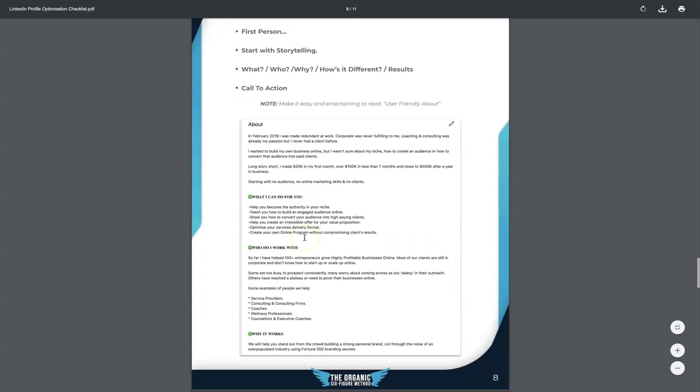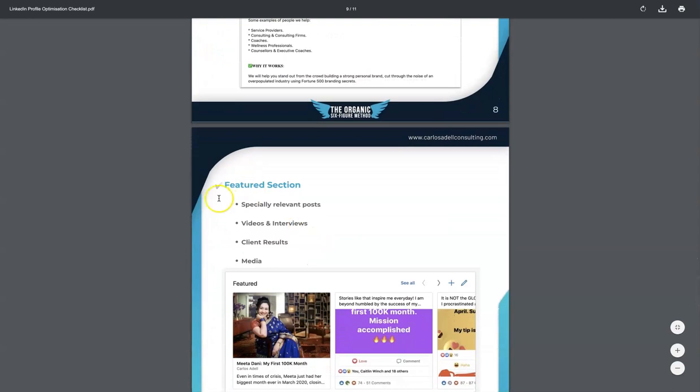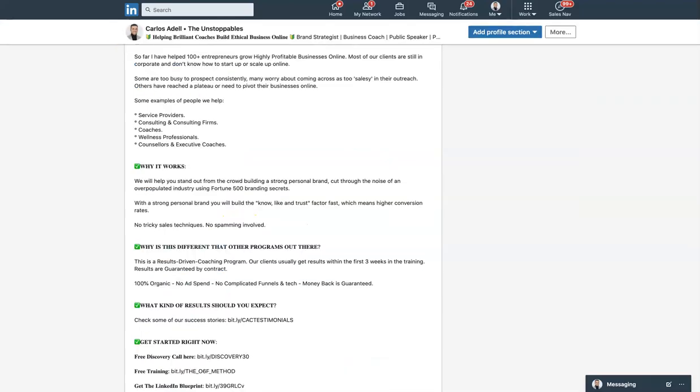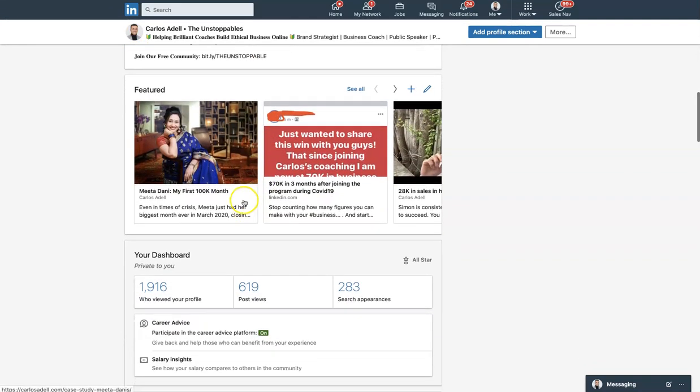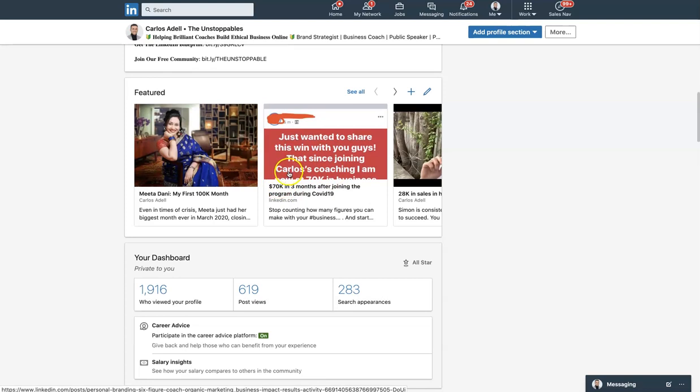Now, the next section is your featured section. This is the place where you have the opportunity to highlight some of your best posts, some of your best content, information that is going to be relevant to your audience, because see, it comes up with really big bold letters. And highlight, this is a post, so you want to make sure that you highlight the results. In this case, it is one client of mine that made $70,000 just after 3 months, even during coronavirus.